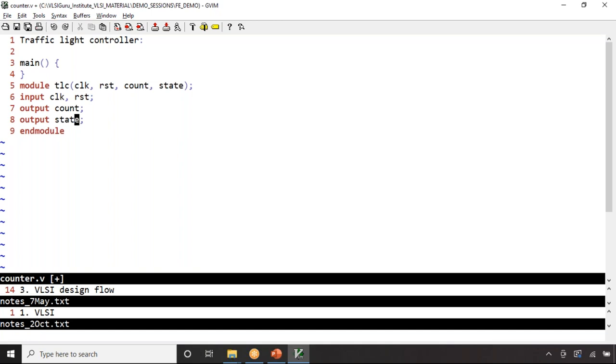Now, why did I write in two separate lines? I'll explain. Count is a multi-bit variable. Let's say my traffic light controller has to count up to 90 seconds. How many bits do I require to represent the value 90? To represent a value of 90 in binary, how many bits are required?